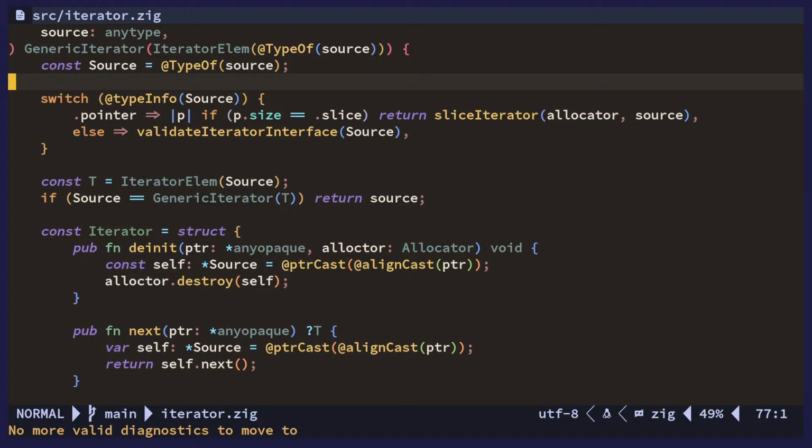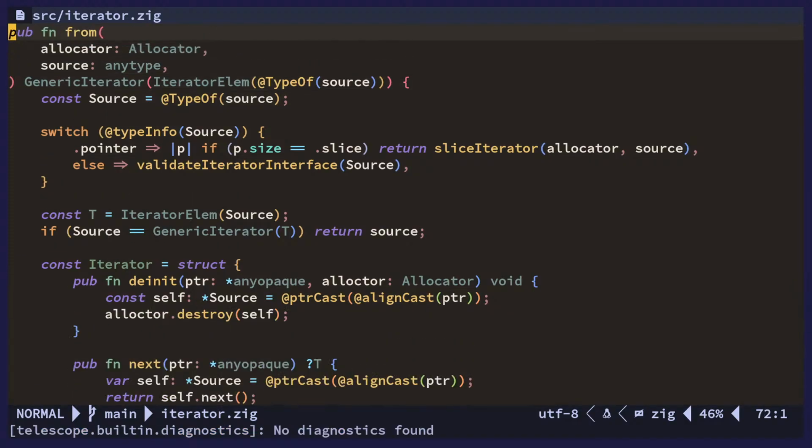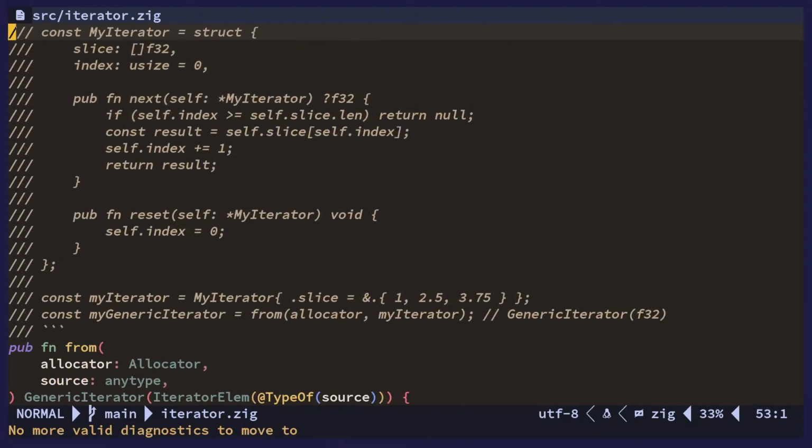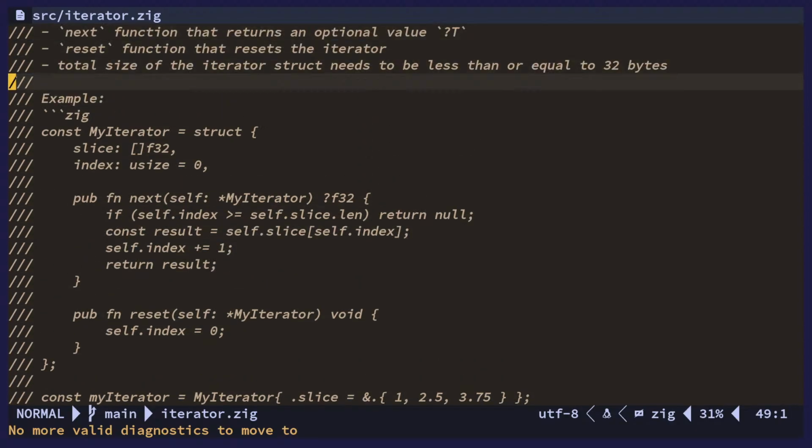So yeah. So now we can call from not only on iterator, like custom iterator types. We can call it on generic iterators. It will just return the source directly. We can call it on slices as well, which will turn it into a slice iterator. So that's very nice, because now we don't have to import a slice iterator and call that. We just call from on the slice to get the slice iterator directly, which is basically the same thing really. It's just that you call from instead of slice iterator, but hey, I think it's more streamlined, I would say.